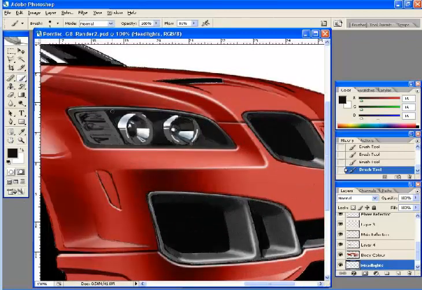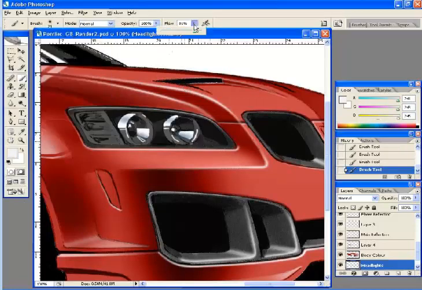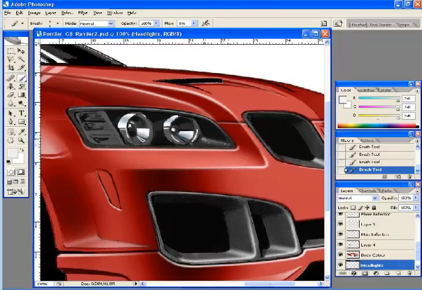I might just put in a little soft highlight into this corner through here. Oops, that's way too strong. So I'll turn that right back down there. Just in through there. Just going out to that corner and perhaps across the bottom of the light. There we go. So that's helping to bring that up.